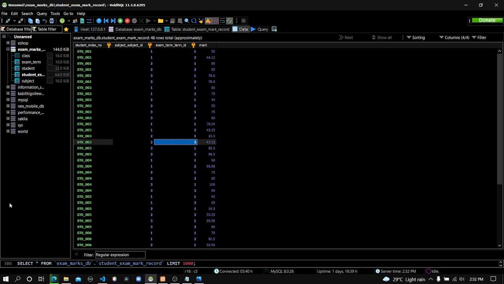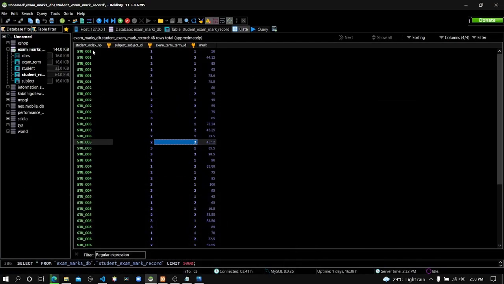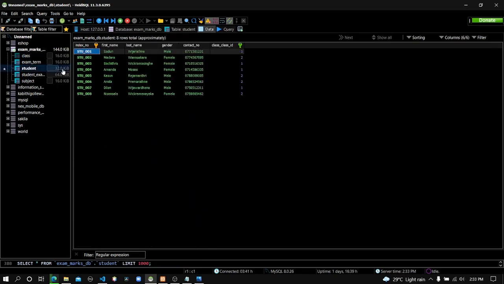And you can see in the question we have to find the details of the student, not the index number of the student. We have to find the details of the student. That means we have to join the student table too, because that's the table which stores the student details, like this one here. Here are the students, and you can see we have to join this table too in order to get the student details out of the question.